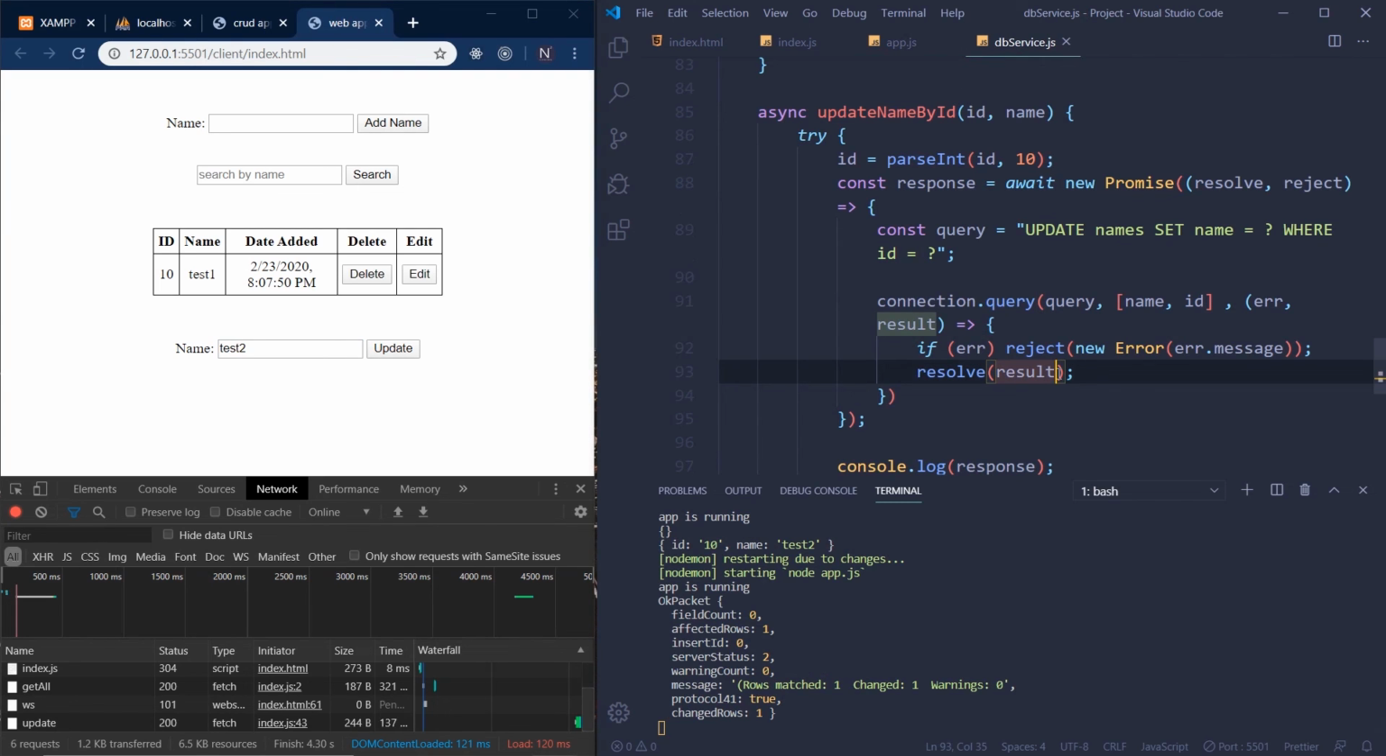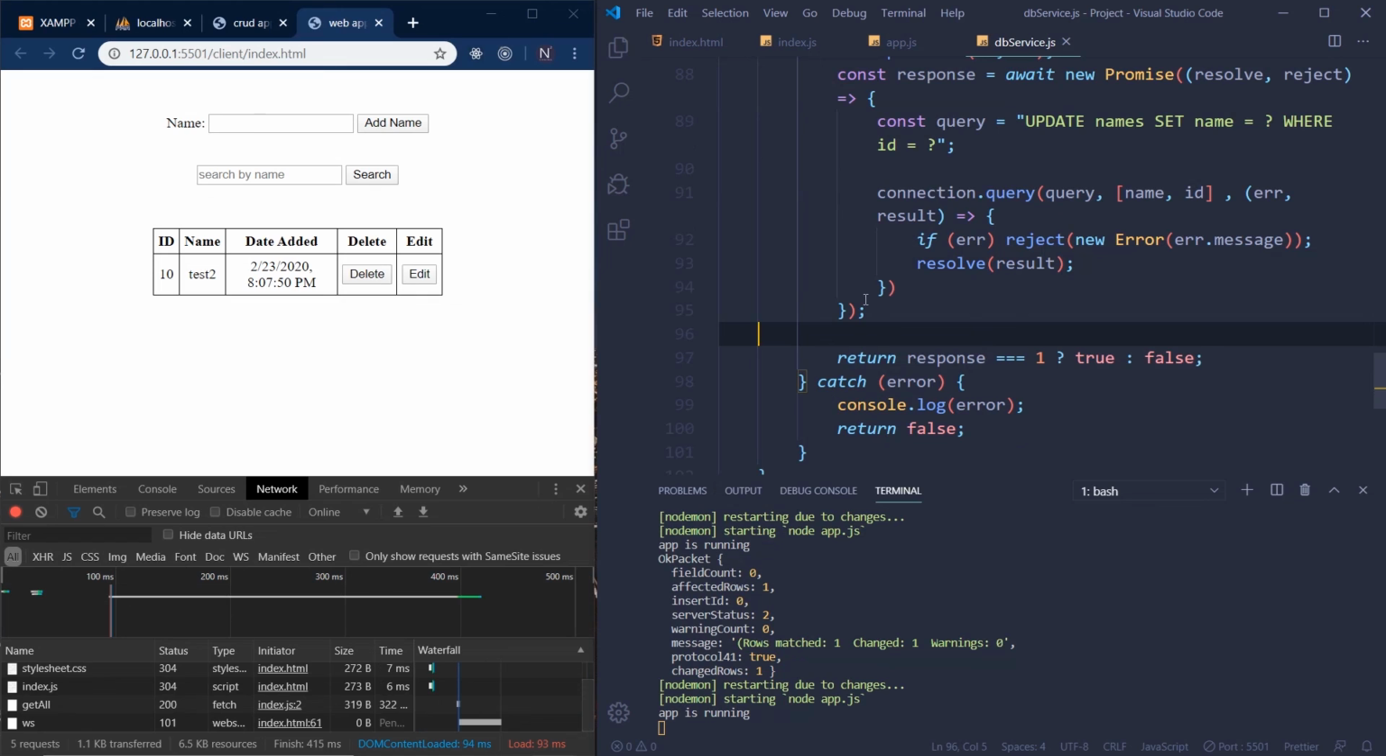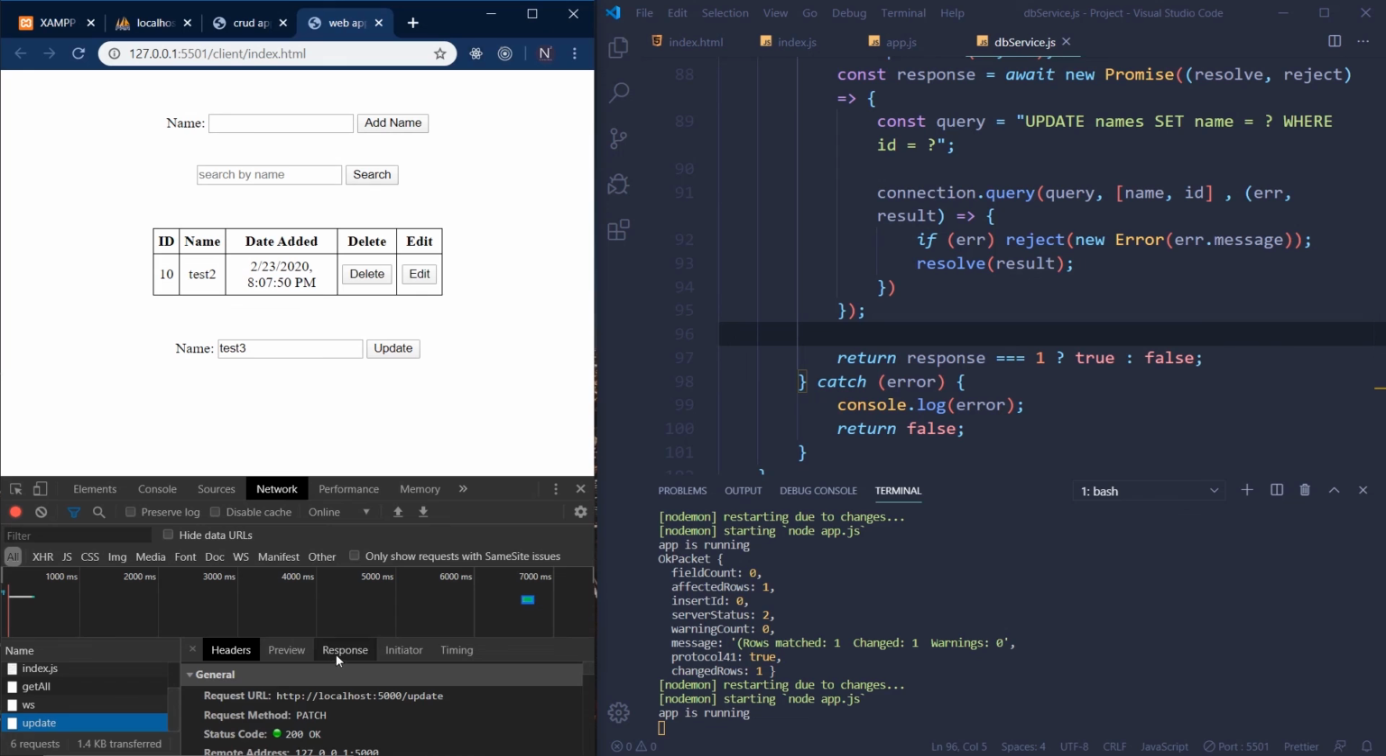Awesome. So we'll do affected rows, and I'm gonna just Control Z, okay, yeah, I'm gonna leave it like that. So as you can see, it's already been updated to test 2. Let's update it to test 3. And let's see here, what do we get at the response?